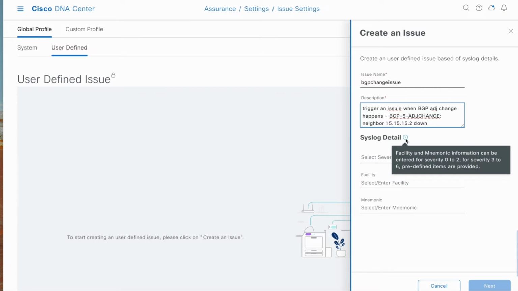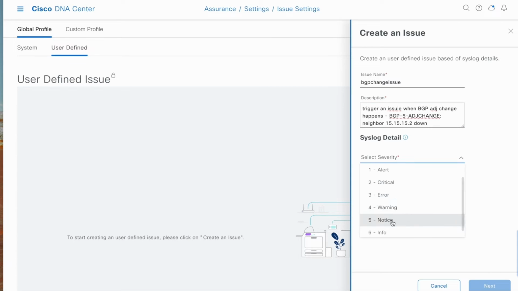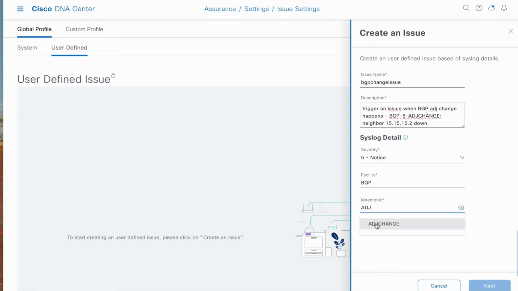There is some informational help for you to understand what to fill out. So severity, BGP adjacency change, 5 is the severity. So let's choose notice 5. So for the facility, in this case, BGP is the facility, and we auto fill for you as well. BGP, we found a BGP. Mnemonic, that's your ADJCHANGE is the mnemonic. So let's type that in, and we've found it in our list. Selected. So this has been set up. Let's click on next.